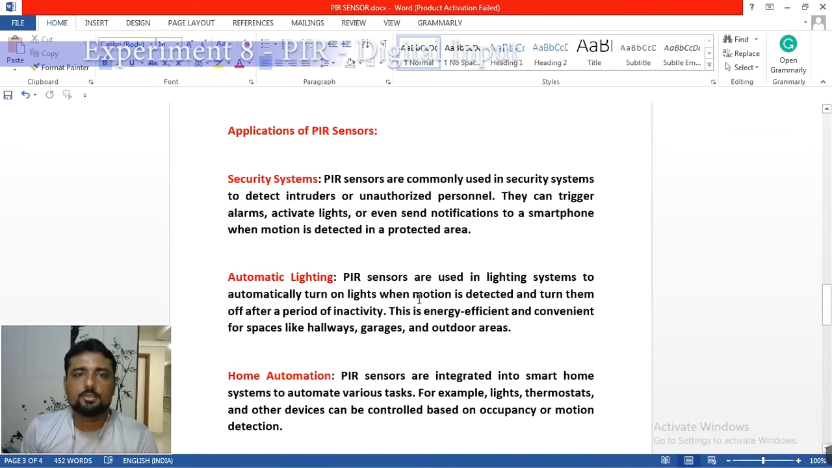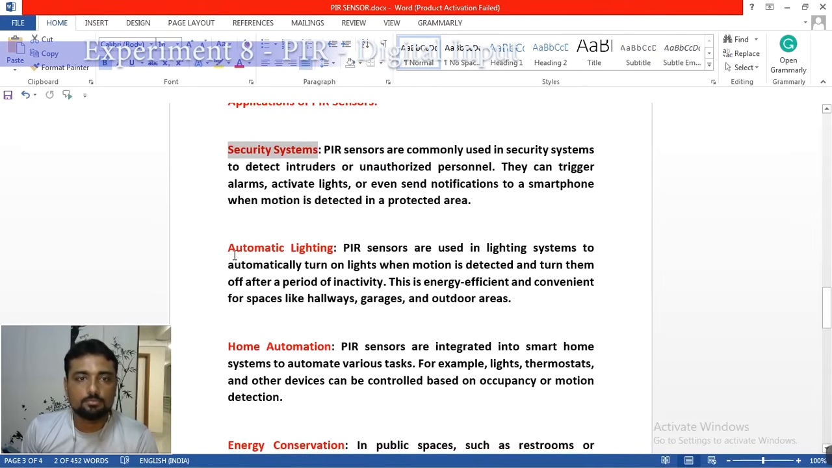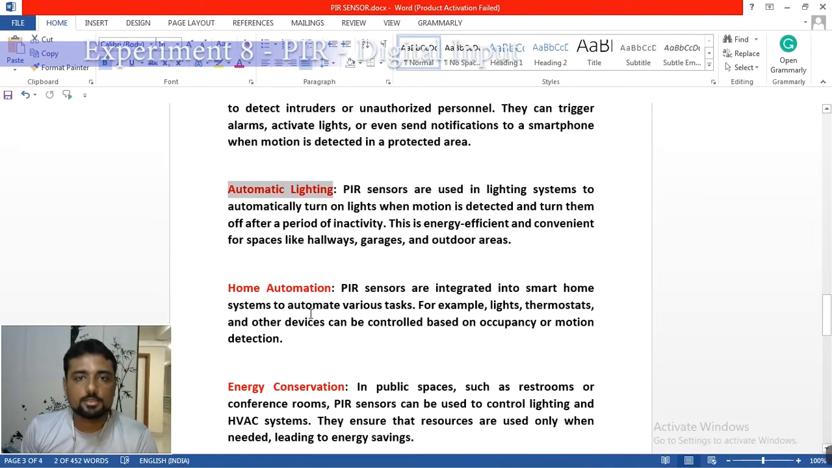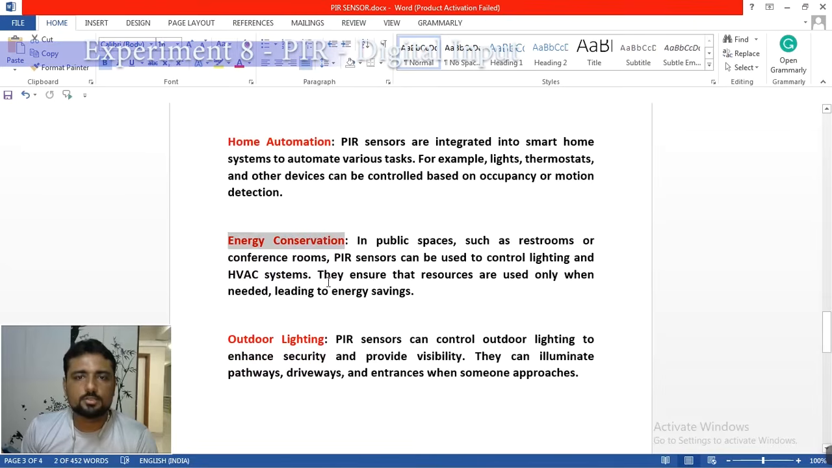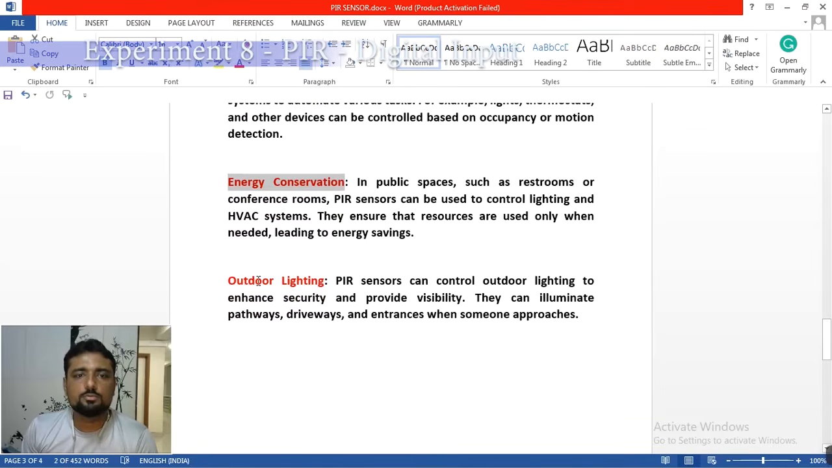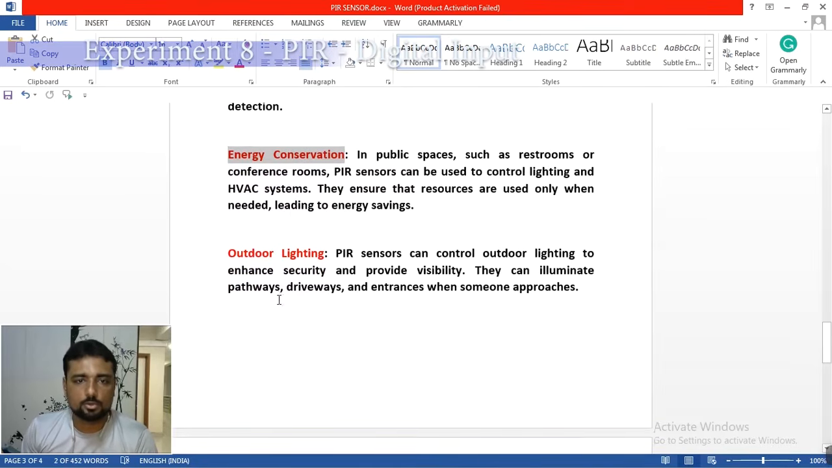Then applications of the PIR sensor. It is used in security systems to identify the presence of somebody. Then automatic lighting systems, as in the washrooms of institutions, industries or companies. This is installed to identify if somebody is in the washroom, then that will activate the lights. Then in home automation also we use it. If somebody is in the room, only then the lights and fans will get activated. Energy conservation, to save the electricity that we use, and that is actually our take-home assignment also.